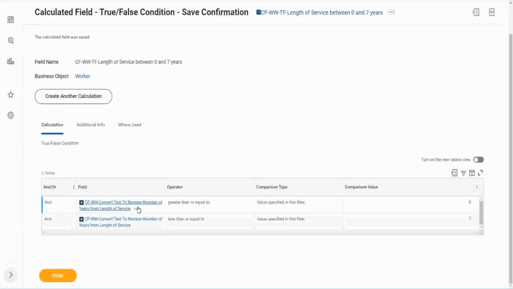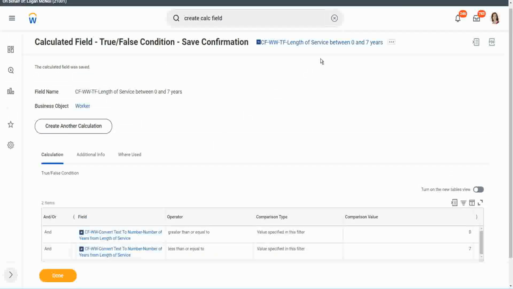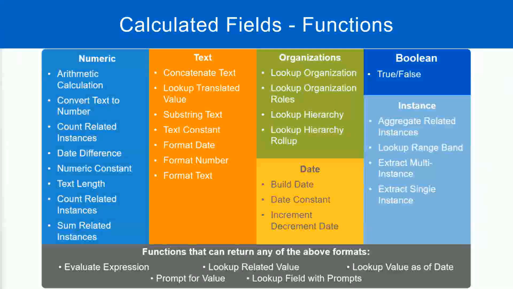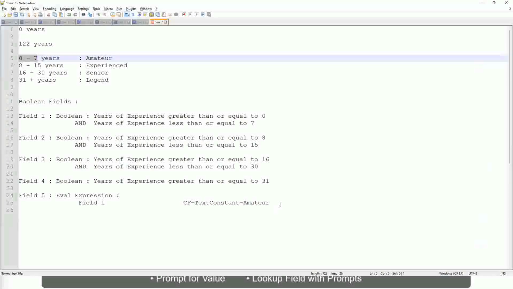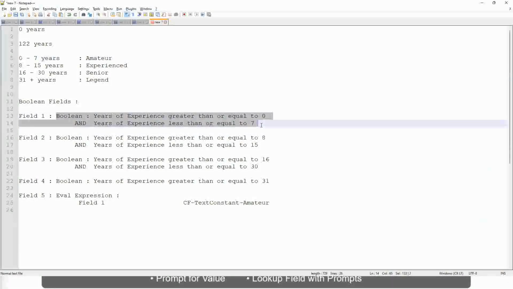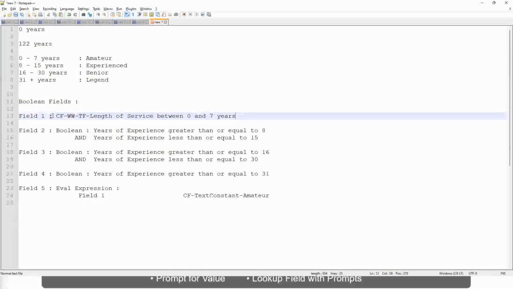So the text to number of years from the length of service, we have converted that if it is greater than or equal to 0 and less than or equal to 7. So let's just copy it and keep it for our reference. So let's just call it field 1. Okay, let me remove this description and keep the name. What is the next one? 8 to 15 years.